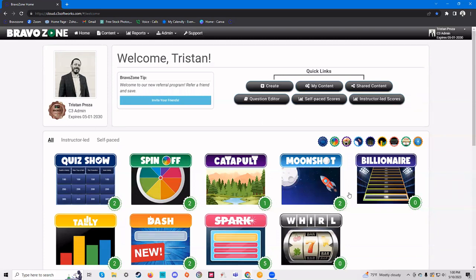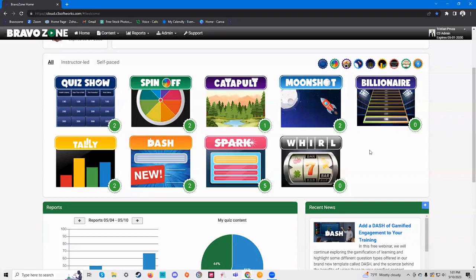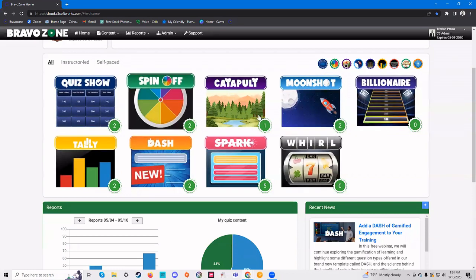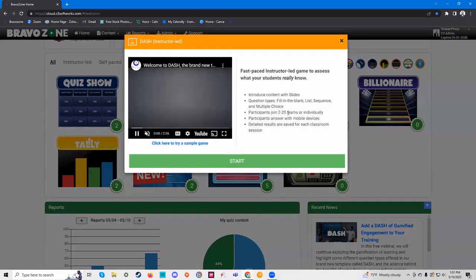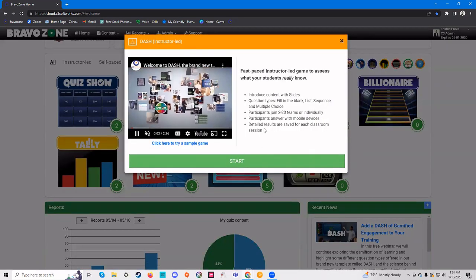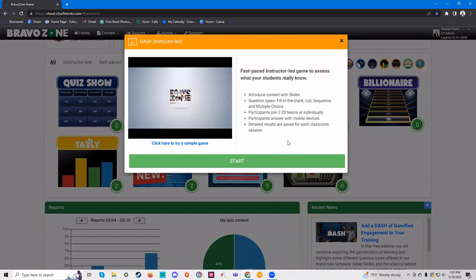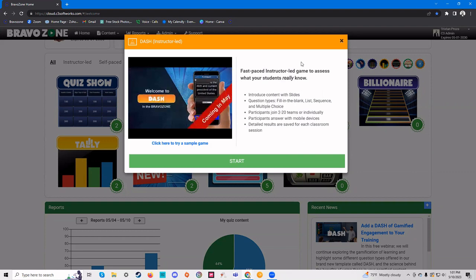So right here, we have our landing page, and you'll notice if you are a returning subscriber of ours that we have Dash right down here on the second row. When you click on Dash, it will give you a brief video you can watch to familiarize yourself with what's going on with Dash and how it's maybe different than our other templates. This also has a description here of what is going on with Dash, as well as up here, it'll let you know that it is instructor-led.